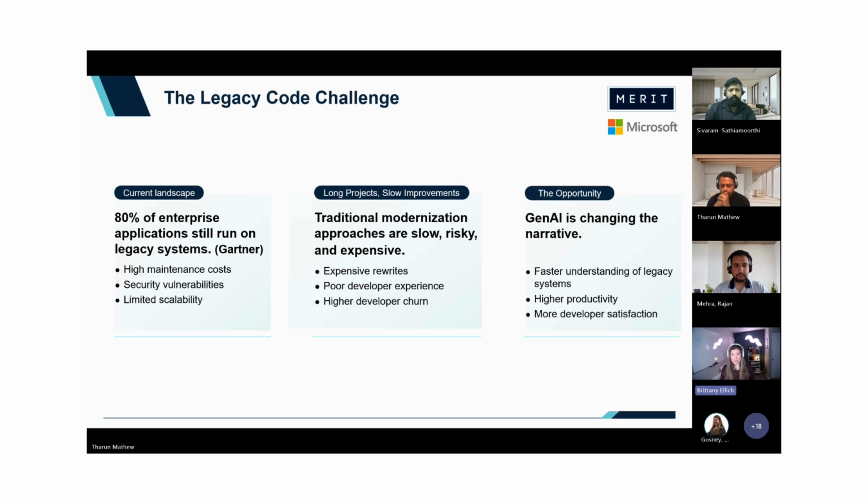Generative AI coming out has changed this narrative in a really cool way. Instead of spending hours or days trying to understand what a legacy function does, you can now feed it into a generative AI system and it can tell you exactly what it does based on how it's built. It can analyze and provide a clear explanation in seconds, as opposed to hours and days. It's really valuable when you're working on something built by somebody who's no longer at the company. Generative AI is also resulting in much higher productivity and more developer satisfaction, which we'll get into later in the presentation.